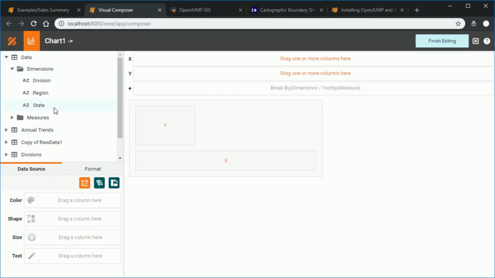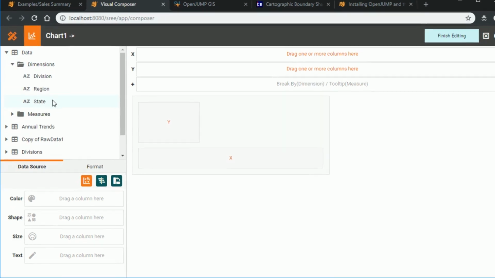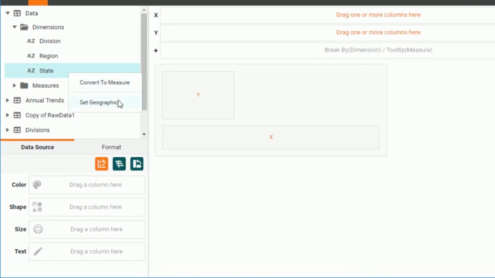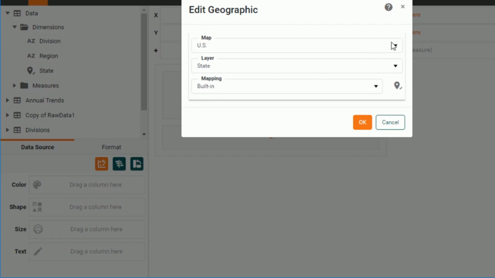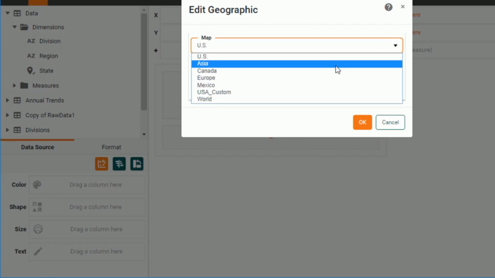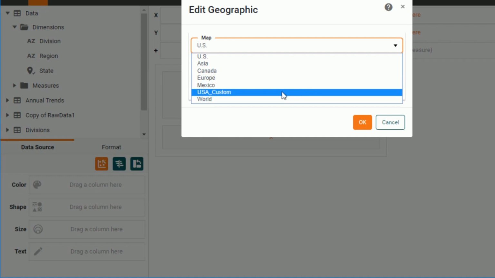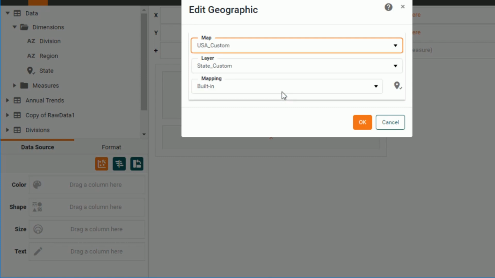Here again is our state field in our data source. We'll right-click and select Set Geographic. And this time we'll select our USA custom map. This, of course, is the map that we exported from OpenJump. The layer will be state_custom.